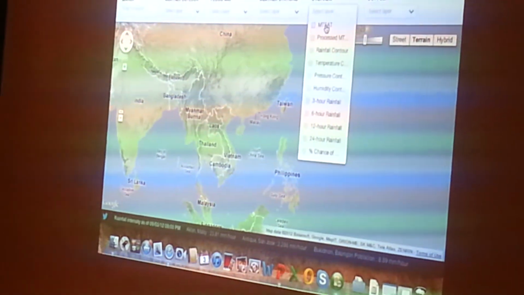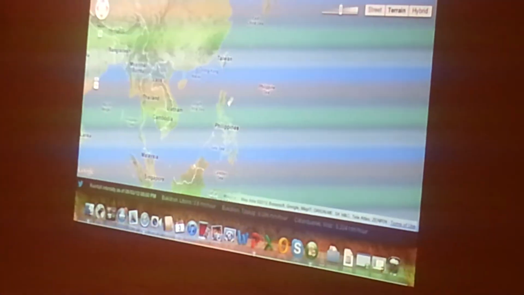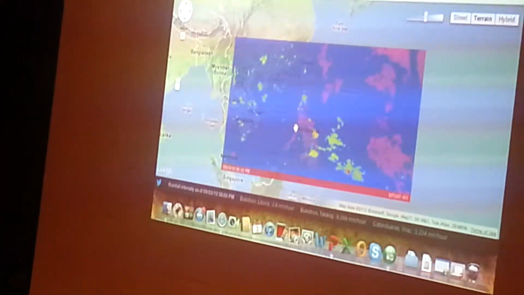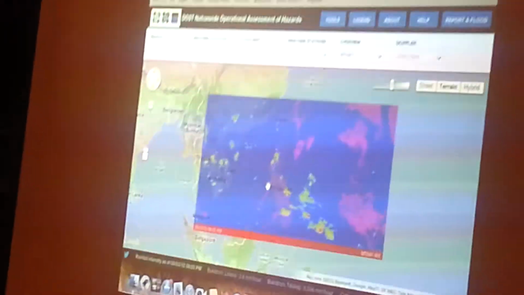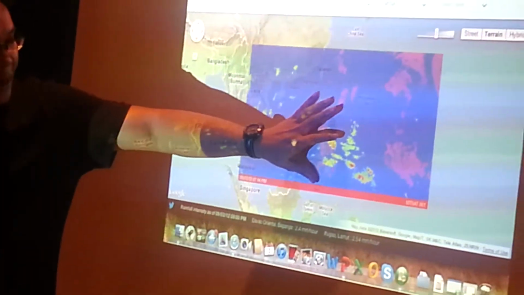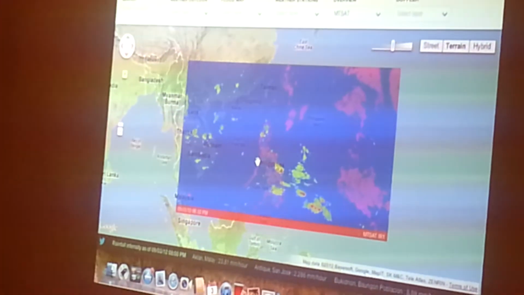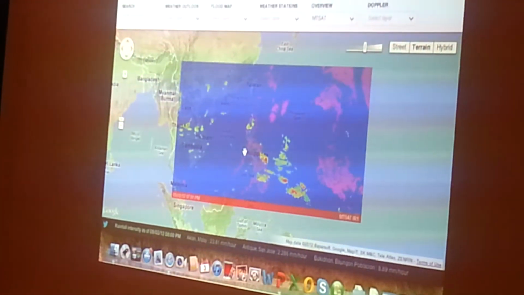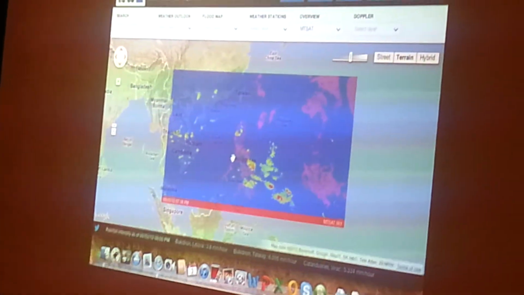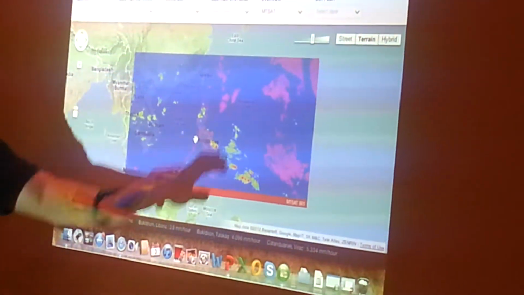Alright. So once you open Project NOAA, the first thing that you'd like to go to is the overview tab. You'd like to see the empty side. Once you press the empty side, if the internet connection is fast, like this, then you see a satellite image of the Philippine area and the surrounding seas. It's a satellite image that shows the clouds in our area, in this part of the world. And there are yellow clouds, and there are clouds with red patches.